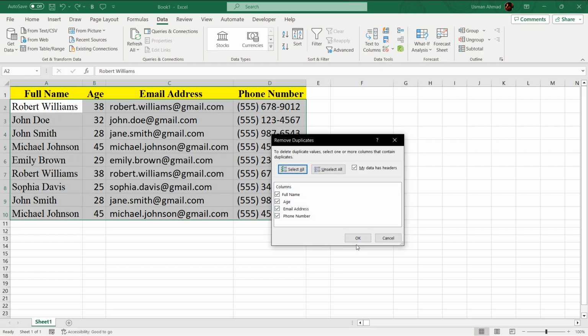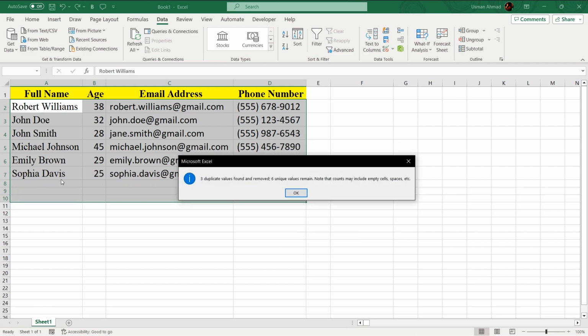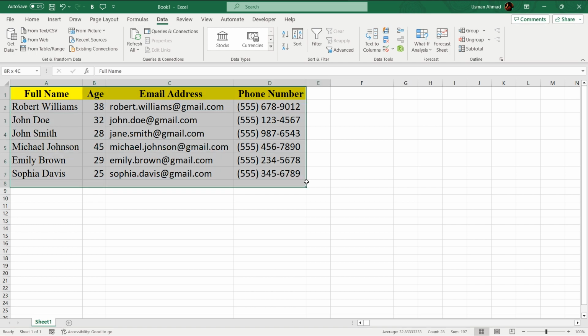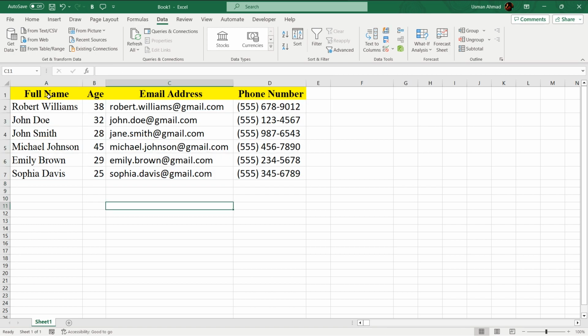It will select all the data. It will detect duplicates automatically. See, it says 3 duplicate values found and removed, 6 unique values remain. It deleted all the duplicate values. Now my data is well formatted and no duplicate value is available.